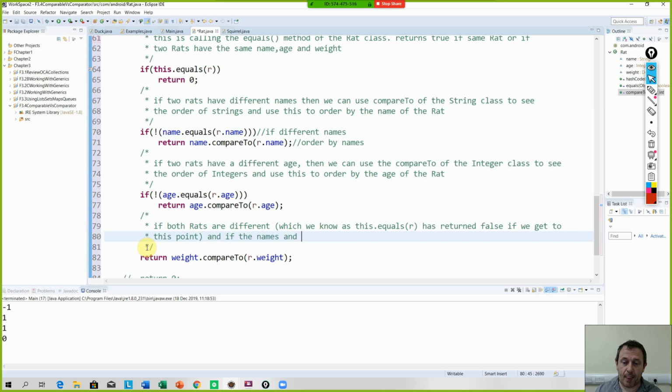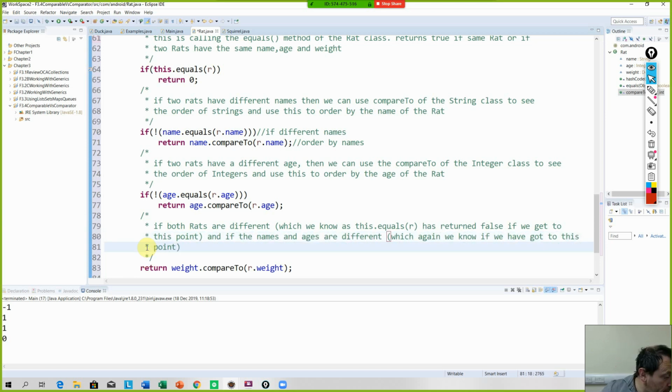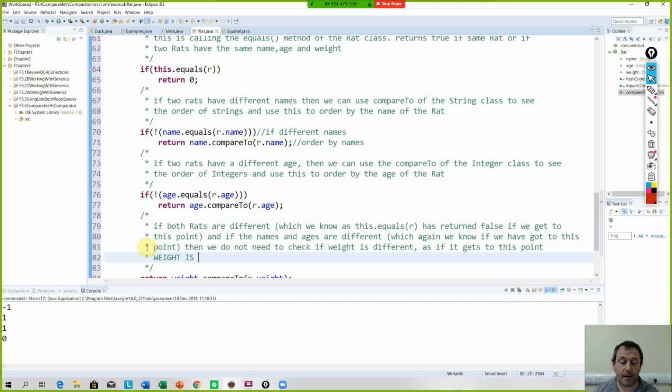And if the names and ages are different, which again we know if we have got to this point, okay, then we do not need to check if weight is different, as if it gets to this point, weight can only be the only point of difference between the two rats.